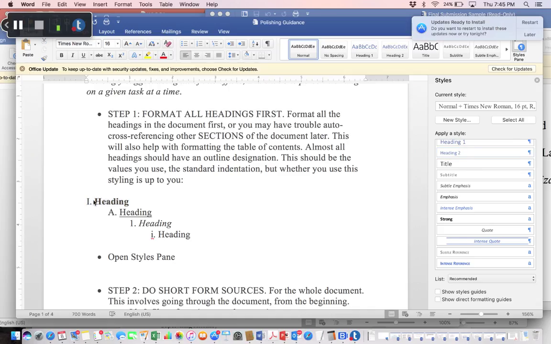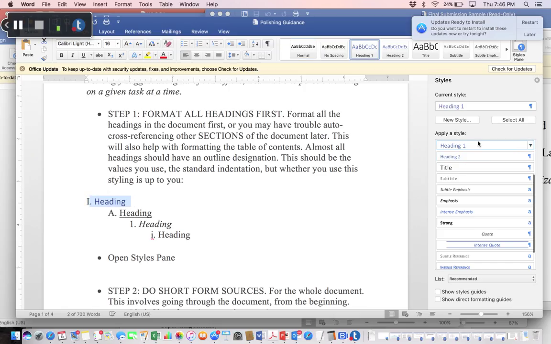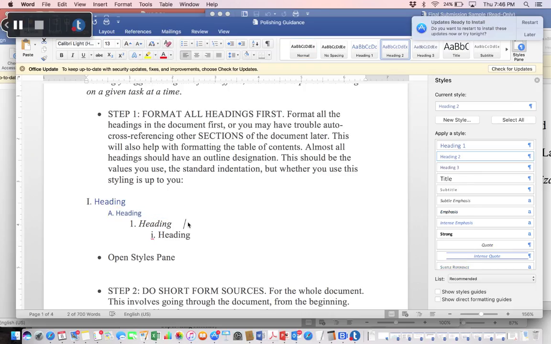But Roman numeral I is heading 1. A or B or whatever the big uppercase letters are heading 2. This will be heading 3 in your document. This will be heading 4 in your document. So you do this, press heading 1. Notice how it changes the format of the heading, and you can change it back right after. Heading 2, okay, and so on.